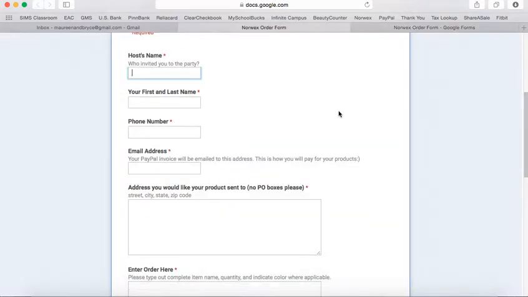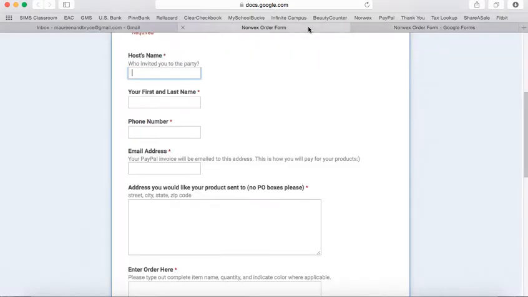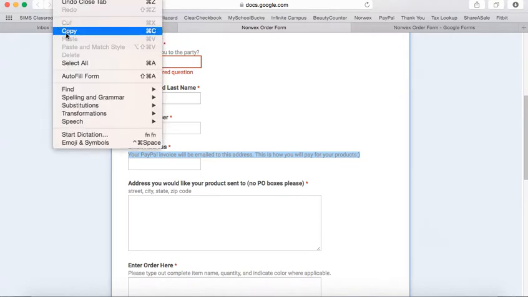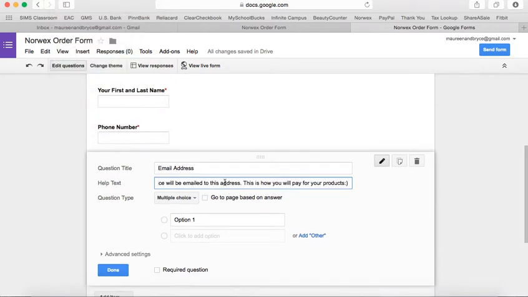So after phone number, I have email address. I think I capitalized that. I did. And I'm going to see if I can copy and paste. I don't know how successful this will be. In my help text, perfect. In my help text, I wrote, your PayPal invoice will be emailed to this address. This is how you will pay for your products.